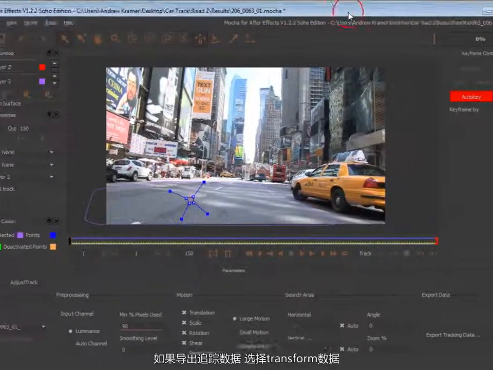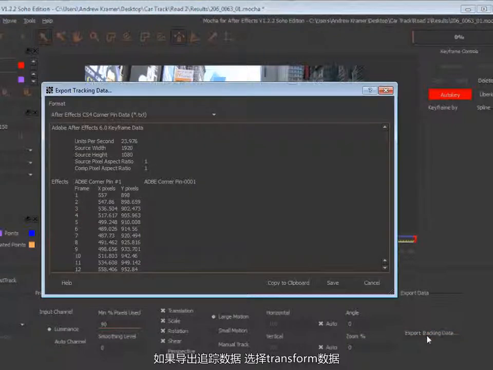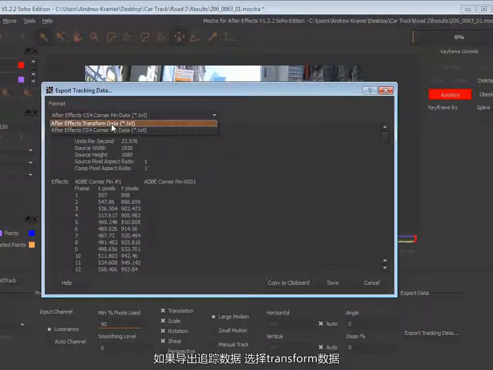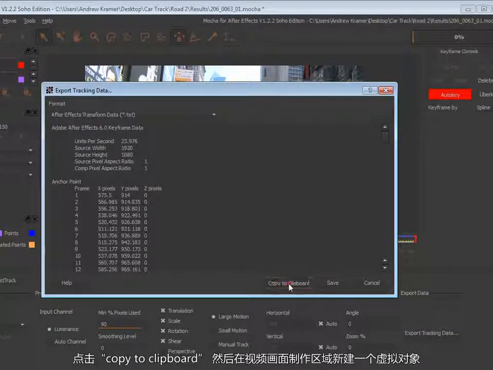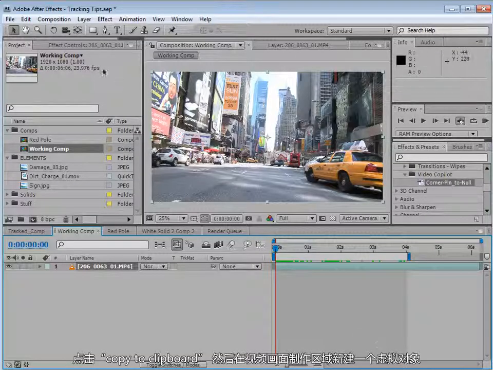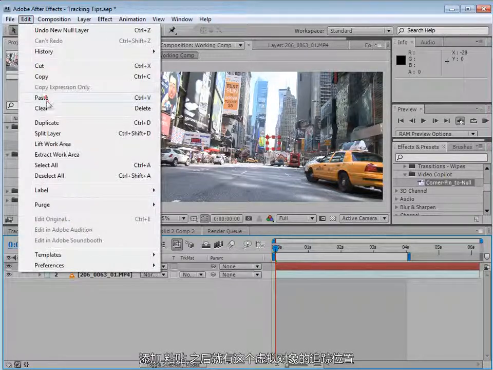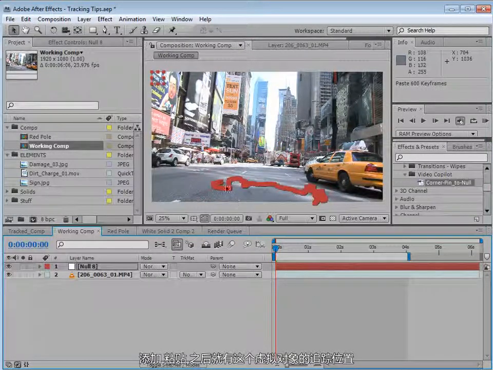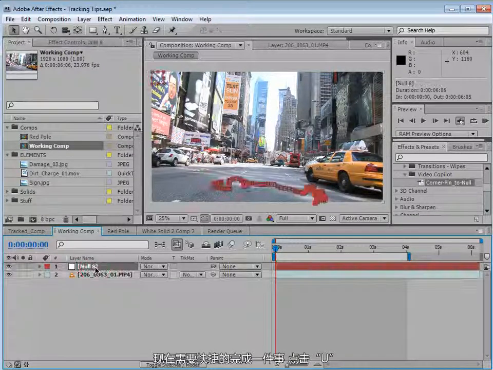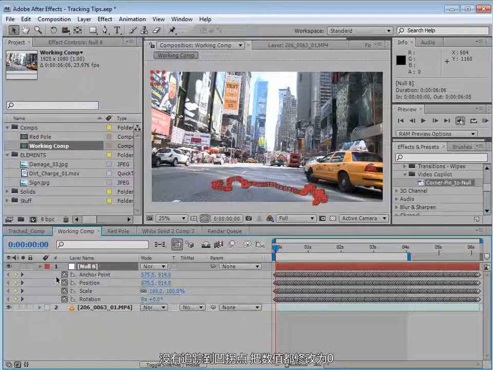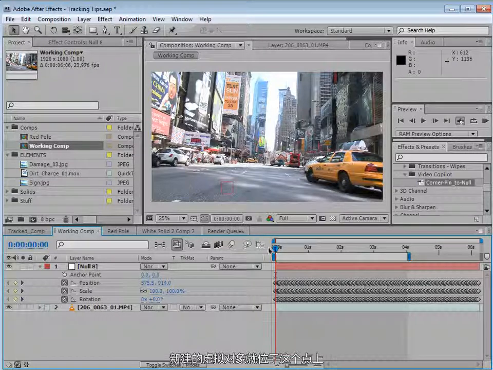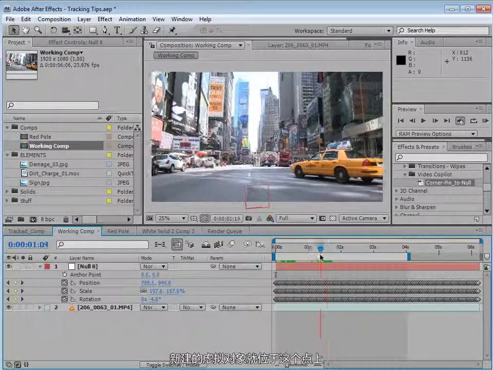Then if we come over here to export tracking data, we can choose transform data, copy to clipboard, and then in After Effects, we can create a new null object. Edit, paste, and now we have that tracking position specifically for this null object. Now we need to do one quick thing, hit U, uncheck the anchor point, and change it to 0, 0. And now that null object is right there on that position.